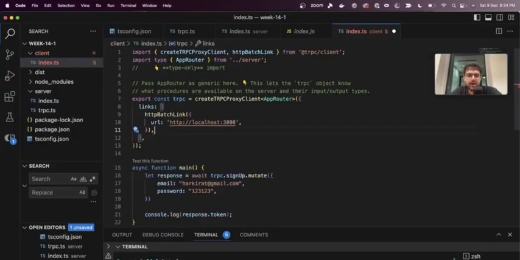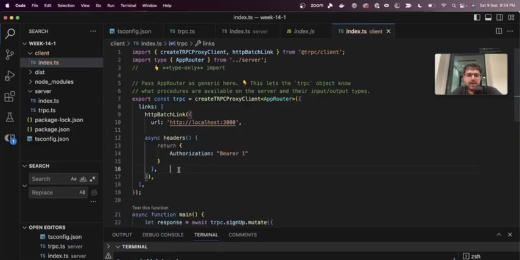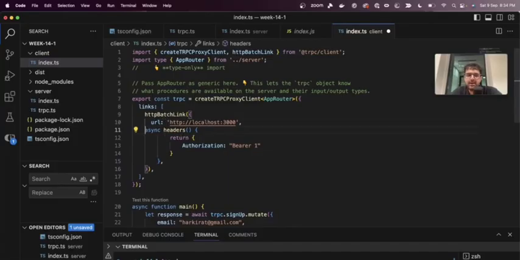Sorry, I defined it in the wrong place here. Right next to the URL key in this HTTP batch link, you can define a function called headers, which returns whatever headers you want to send to the backend. Ideally, this would be whatever JWT that you have. I'm sending a random 123 variable for now.